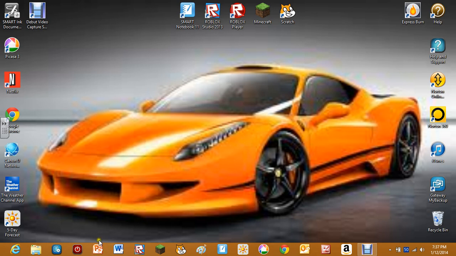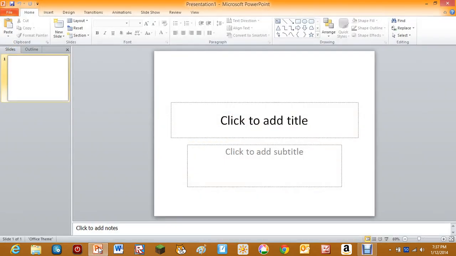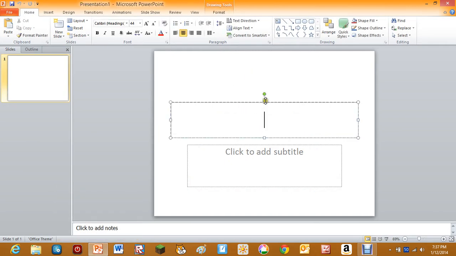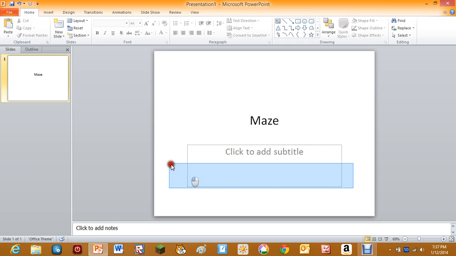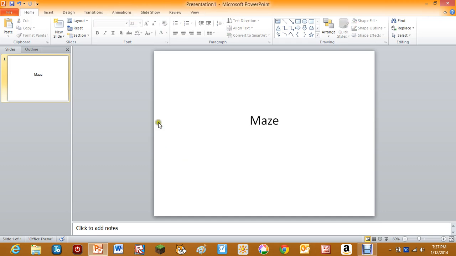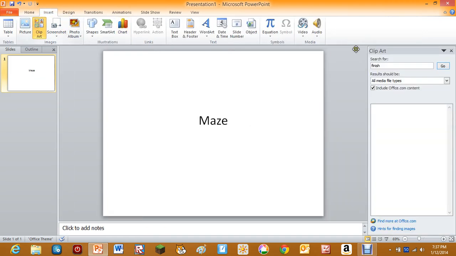Let's begin. So first you're going to want to open PowerPoint. And then on the first text box for the title, you can name it anything you want. I'm just going to name it maze. Don't type anything in the subtitle. And then you can either make a start button or find one off clip art. I feel like finding one off clip art.